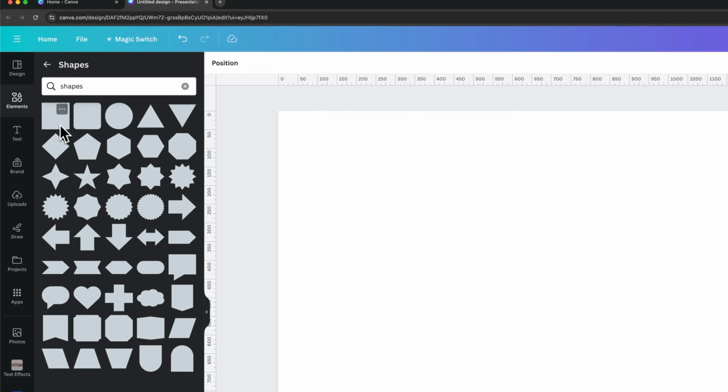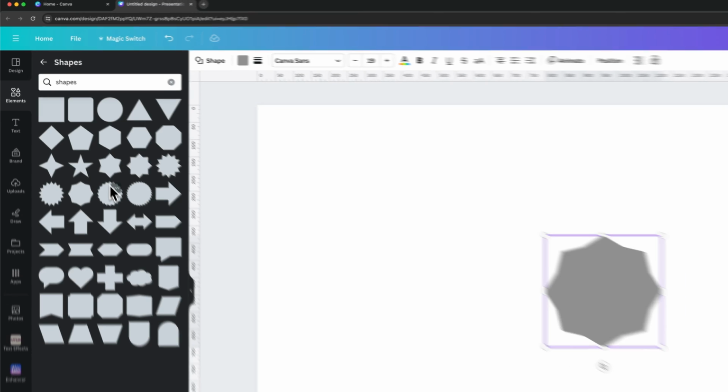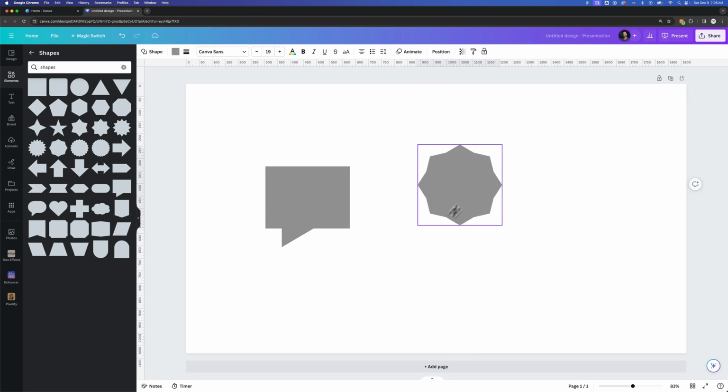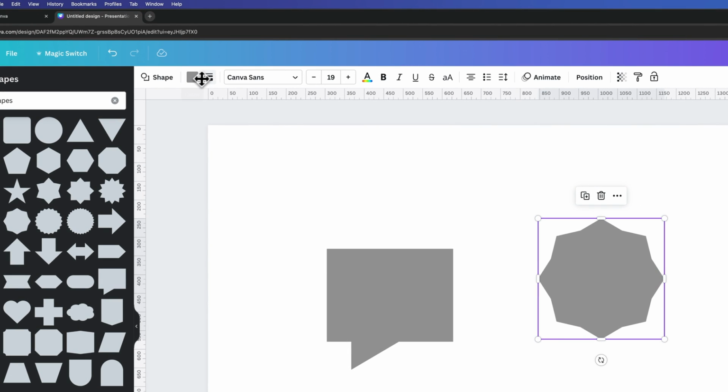From here, we can click and drag these shapes or just click on them to add them to our document out here. And it doesn't really matter what shape you use. You can use really any shape. They all act the same. So what we can do with these shapes is we can change the color up here, and we can also add an outline or a border to the shape.